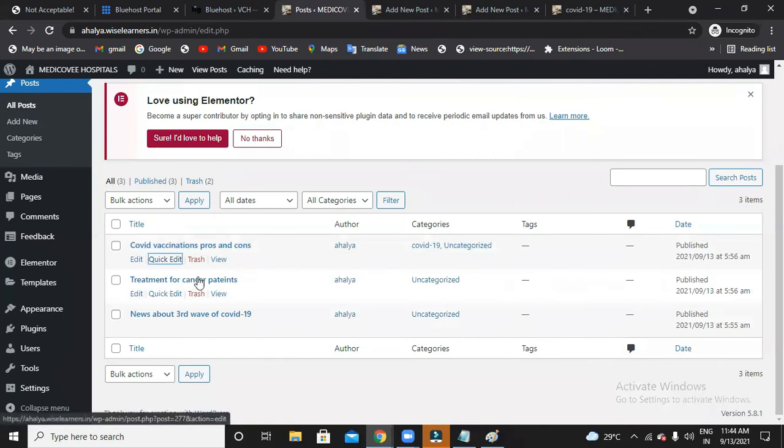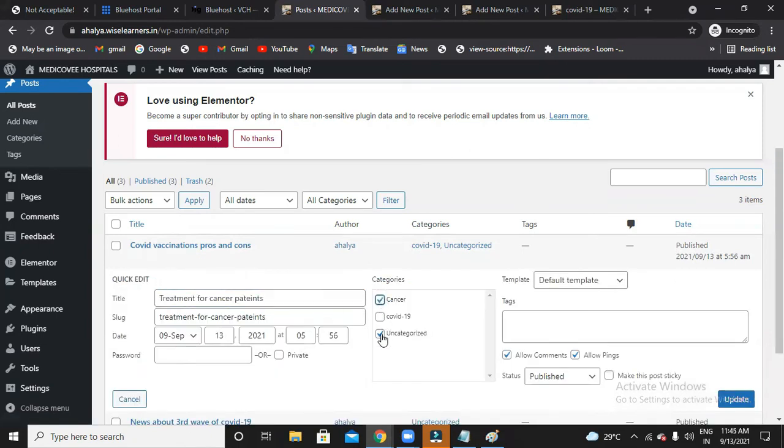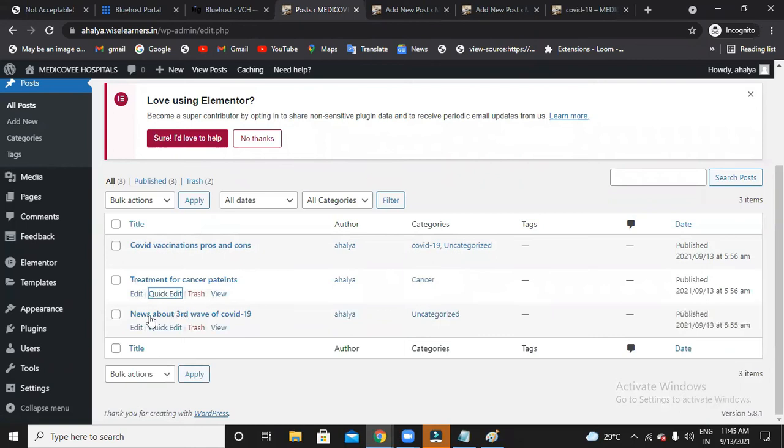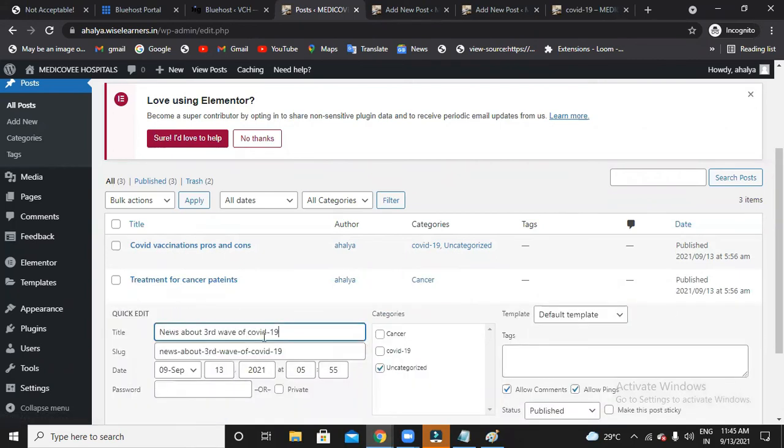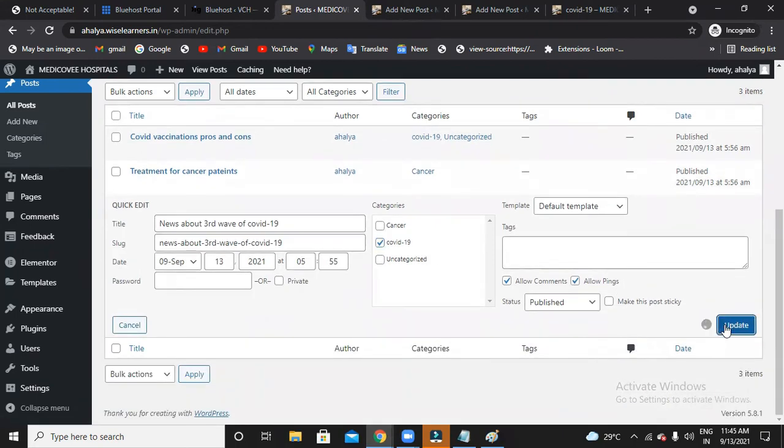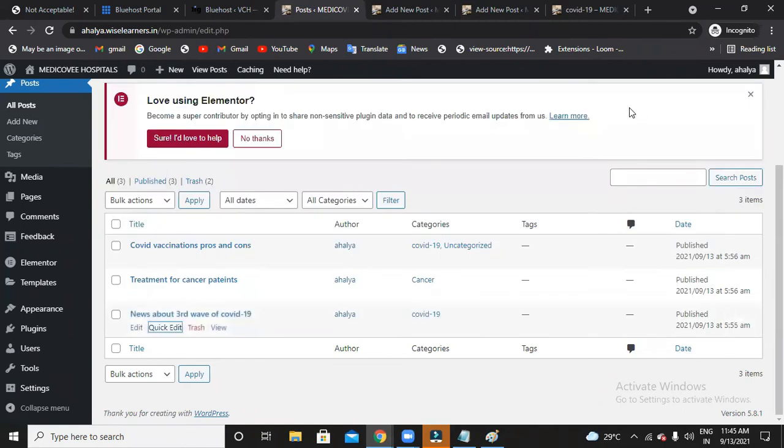So now, treatment for cancer patients. Under which category may it come? Cancer. So quick edit, choose cancer, update. Like that. Next, news about third wave. So COVID-19, I'll choose COVID-19. Okay. So now shall we check in the website?